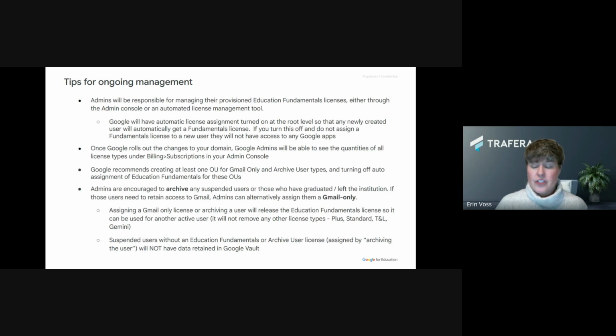It's also encouraged that you go ahead when this rolls out and you archive any of your suspended users. Again, to start with, you're going to have enough Fundamentals licenses to still cover everybody, but as you have kids graduate and new students come in, it would be a good practice to start to archive any suspended users you have today and people that have left the institution.